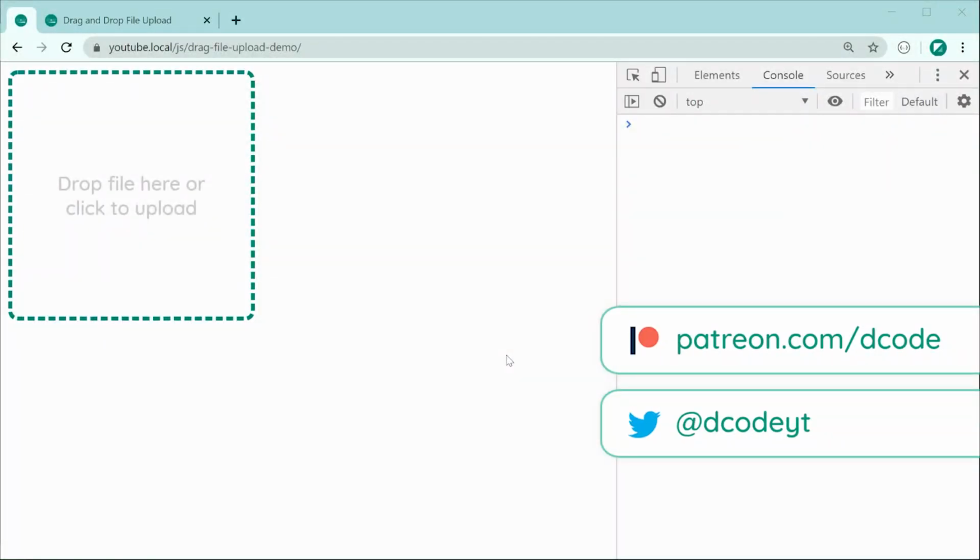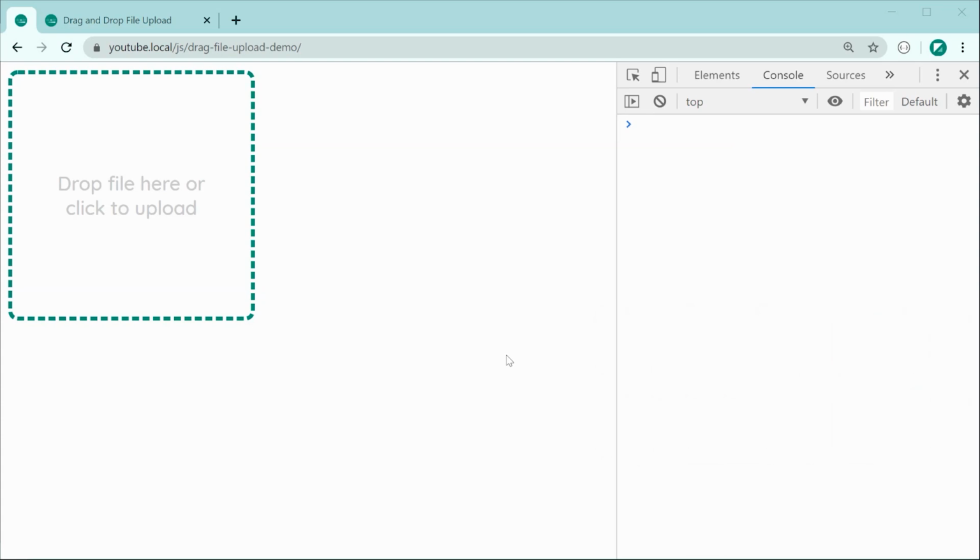My name is Dom, and in today's video we're going to be having a look at creating a file upload input field that supports dragging and dropping. So we're going to be achieving this using the HTML drag and drop API, and this right here is going to be the final product.